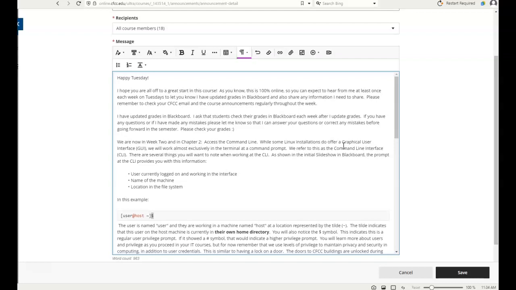We are now in week 2 and in chapter 2, Access the Command Line. While some Linux installations do offer a graphical user interface or GUI, we will work almost exclusively in the terminal at a command prompt. We refer to this as the Command Line Interface or CLI. There are several things you will want to note when working in the CLI.